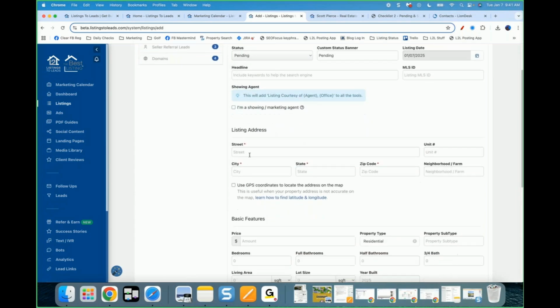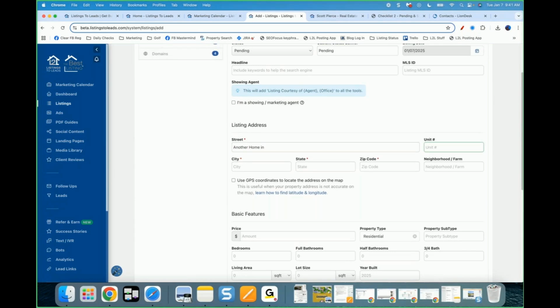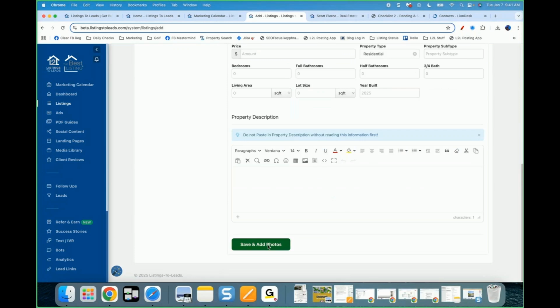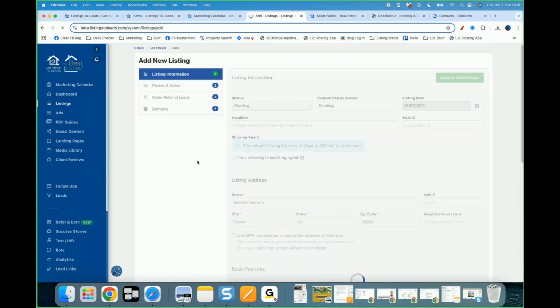Pending, another home in 95630. Save and add photos. Let's see, there's something wrong with the photos here. Any questions? Let me get a few questions here on this strategy. There's quite a few people on the call today.